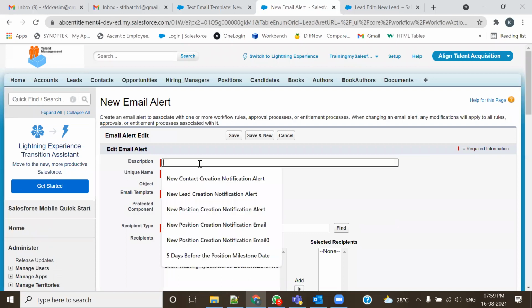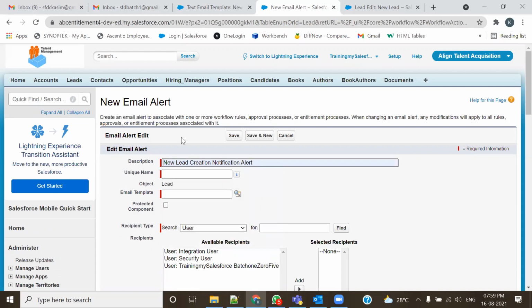Give any description. Okay. So I want this new lead creation notification alert. This is something called an email alert. Creating an email alert. So what do I want? A new lead creation notification alert. If it's a template, I call this template. If it's a workflow, I call this rule. If it's a process, I call this process. If it's an alert, I call this alert. ठीक है, that's it. On which object?